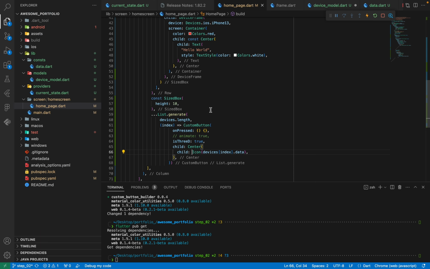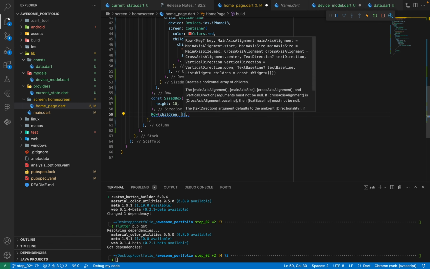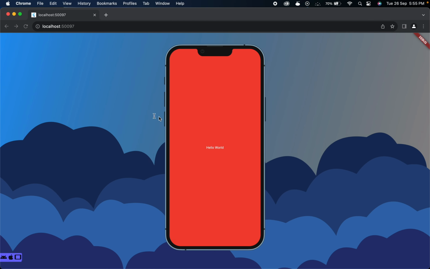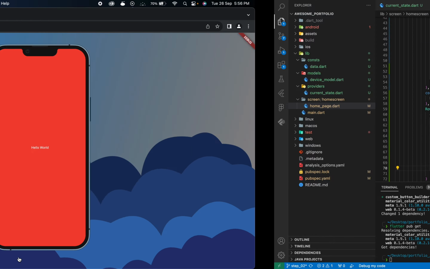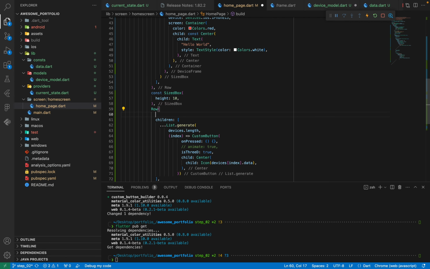So we made a mistake, we added them inside a column, right? So we need to change that as well. We'll wrap this with a row. We'll just cut this whole list.generate and create a row and paste it inside. Okay, you can see that we have these 3 buttons at least. So now let's just add some spacing between them.